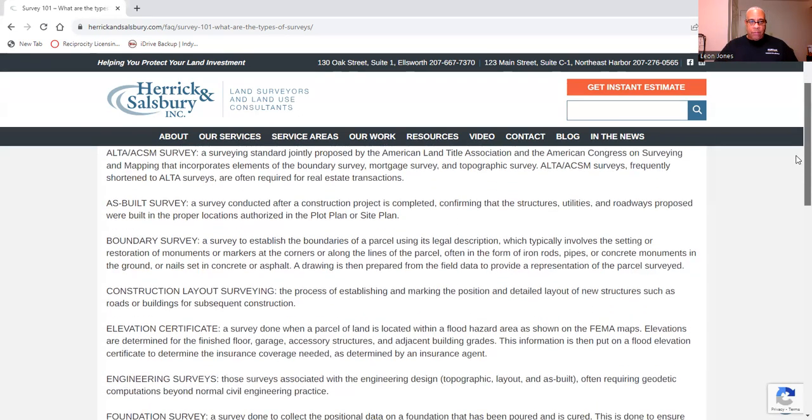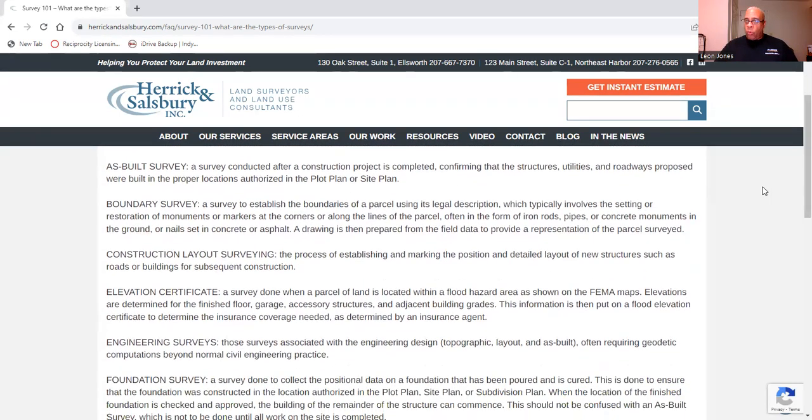The next survey is known as an as-built survey. That is a survey conducted after a construction project is completed, which confirms that the structures, utilities, and roadways proposed were built in the proper locations authorized in the plot plan or site plan.